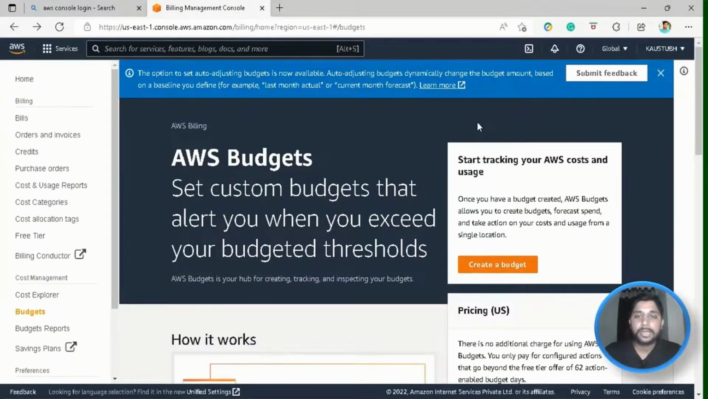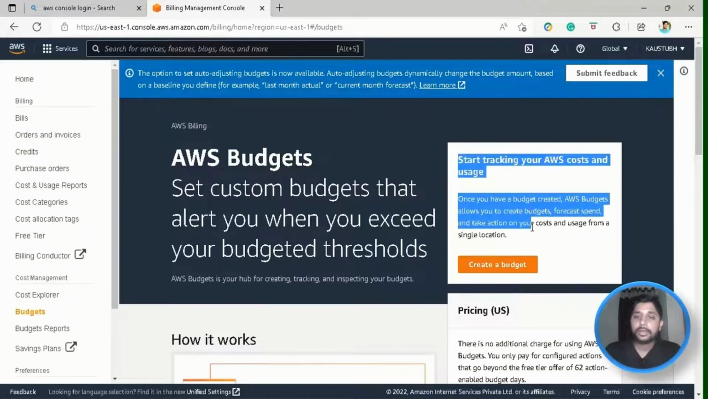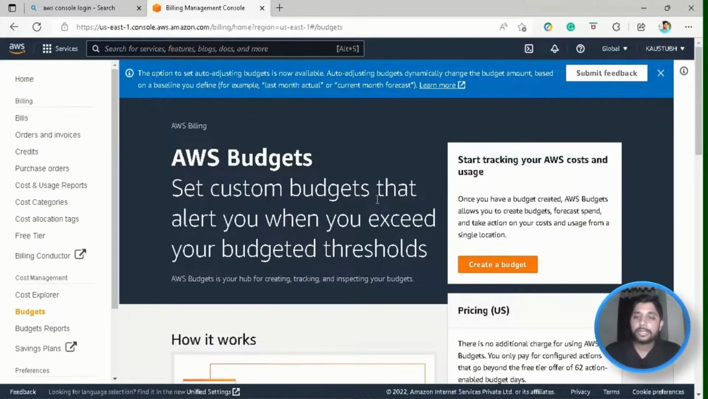You can also set up auto-adjusting budgets, which is a new feature of AWS Budgets, which will dynamically change the budget amount based on the baseline you defined. Here you can see it is for tracking our AWS cost and usage, and it allows us to create budgets, forecast spend, and take action on our cost and usage from a single location. As you can see as well, the region above has changed to Global because AWS Budgets is a global service. Meaning you can set up a custom budget for every location from this single page.